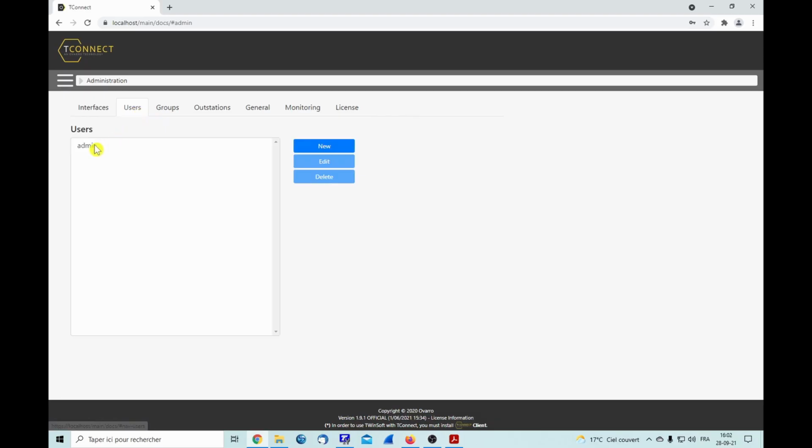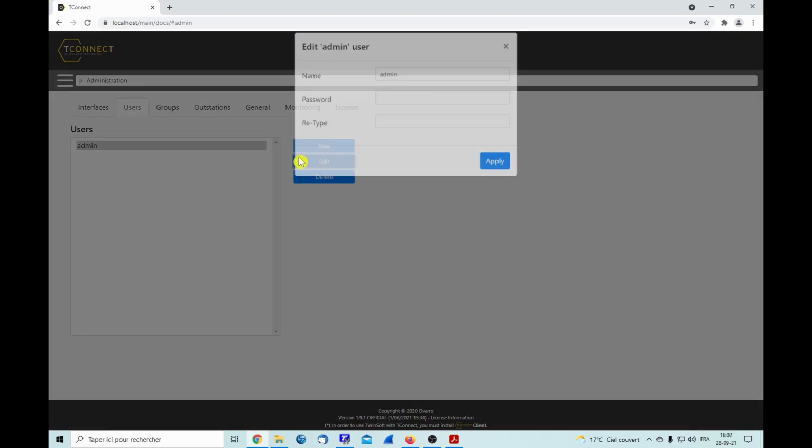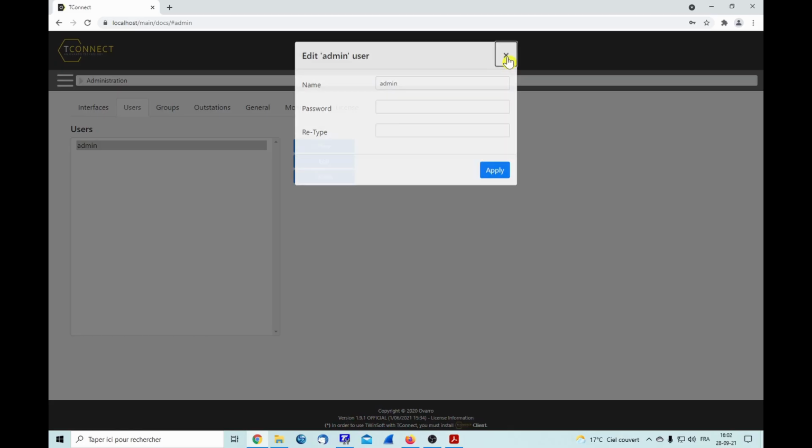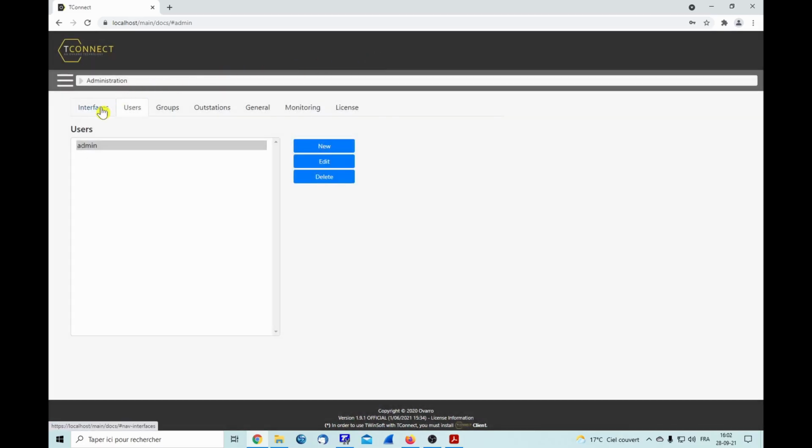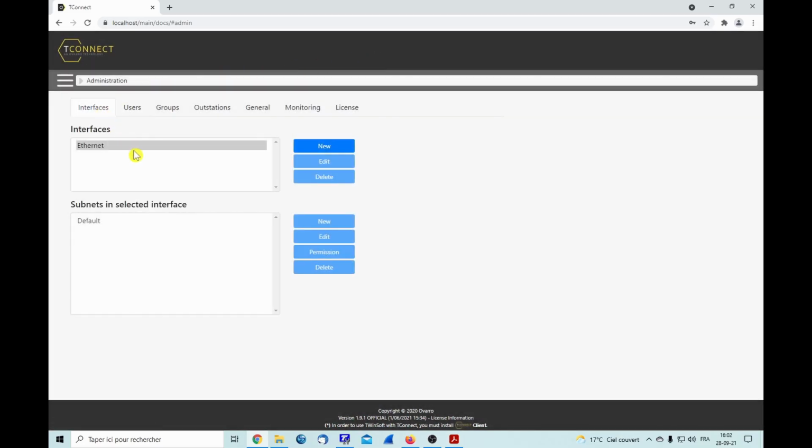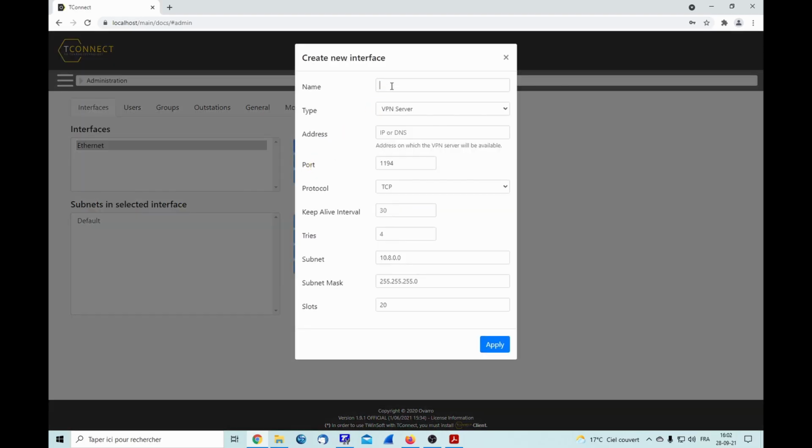In users, I have my admin account that I can edit and modify. And in the interfaces, I have the different interfaces that TConnect will use to communicate to the T-Box. Ethernet is by default present, and I can add a VPN interface if I want to communicate to the T-Box through VPN. I name it, for instance, VPN.